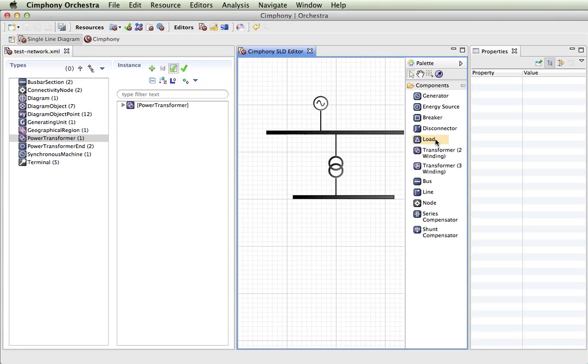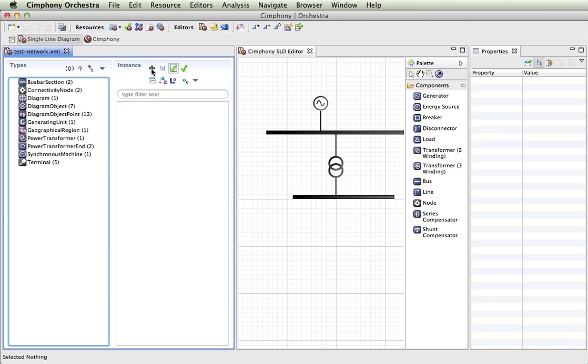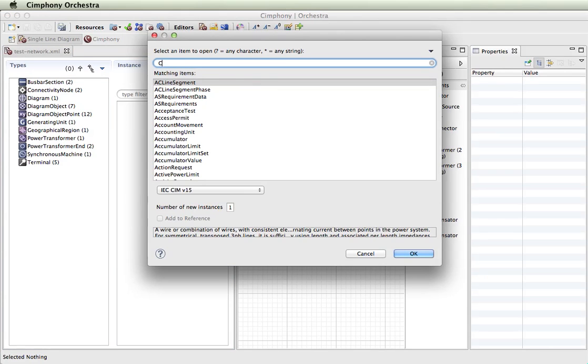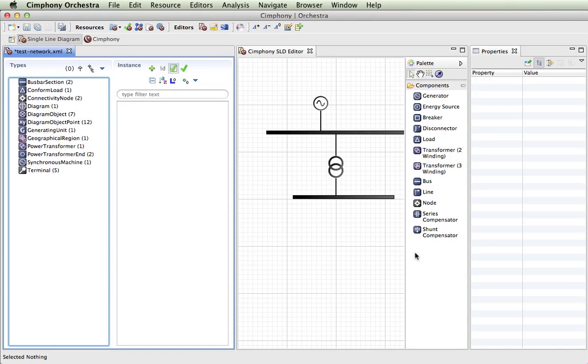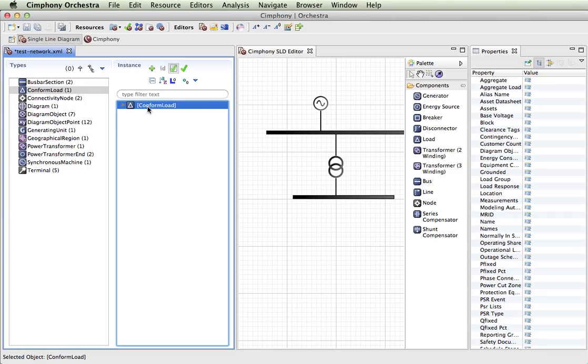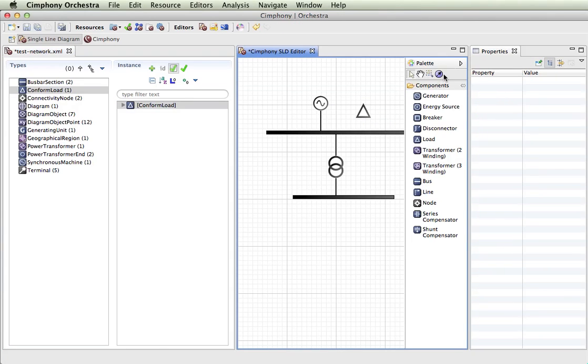There are a number of components here, each mapping to different sim classes. Alternatively, we could create our instance here and say we wish to have a conforming load. We may wish to do this because by default the load in our single line diagram editor will map to an energy consumer, the abstract class conforming load inherits from. So we now have our conforming load. We can actually select our conforming load and drag it onto the diagram, and it creates the corresponding entity.